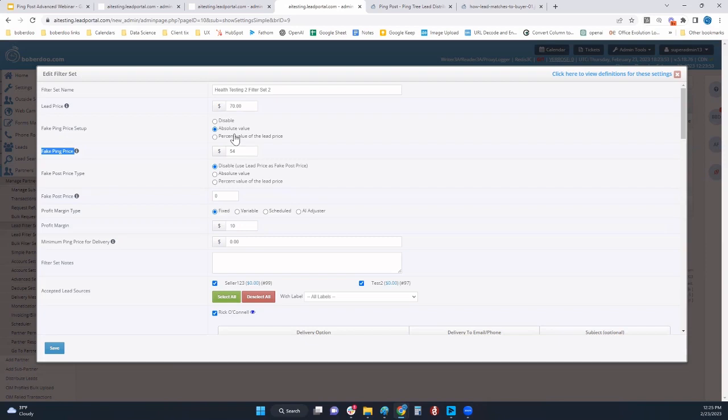And when that lead comes in, we are building this margin, in this case, let's call it $10, off of a fake ping price of $54 as opposed to $70. So the ping comes in, it matches this filter set at 54, we carve out $10, we then are returning $44 as a bid back to the vendor.